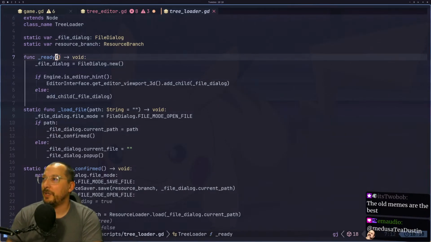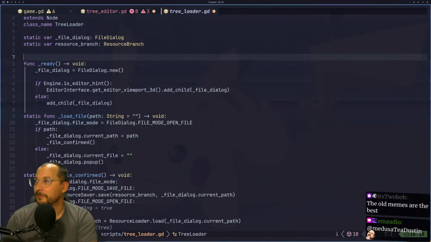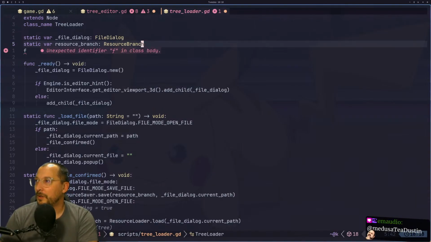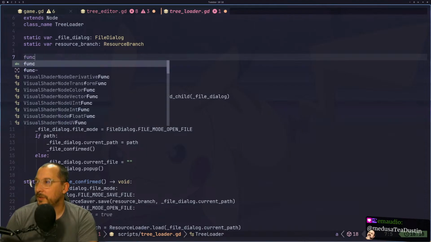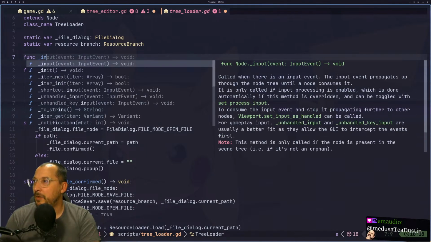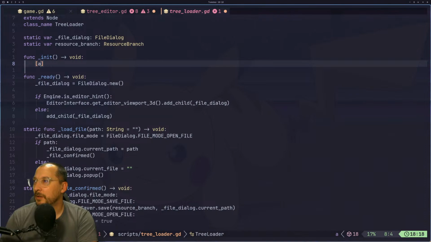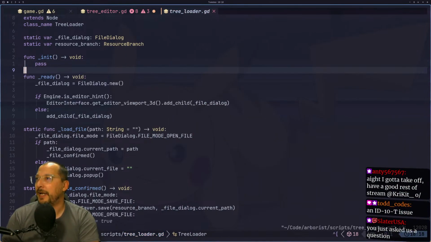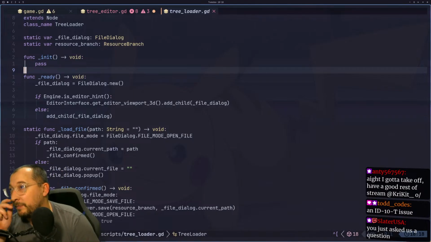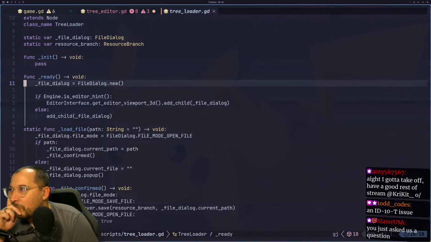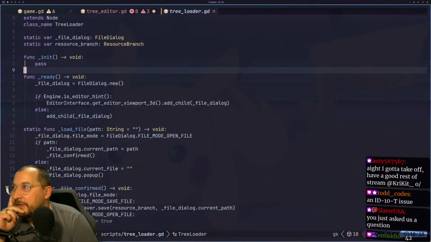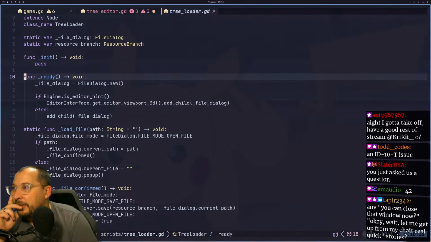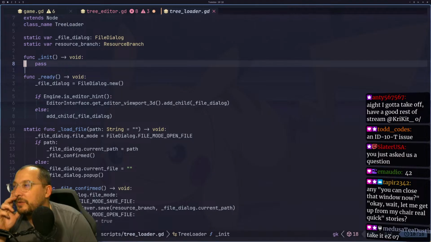So, can I ask you guys a question? Does init run? Here's my question. If I have a static class, but I need to add something to the scene tree in order for it to be complete, Ready's not going to run if it's not added to the scene tree. And I can't add children in an initializer because we're not in the scene tree when this is happening.